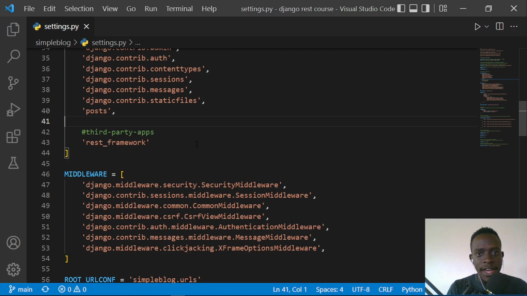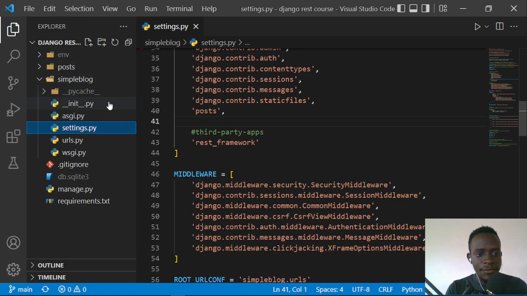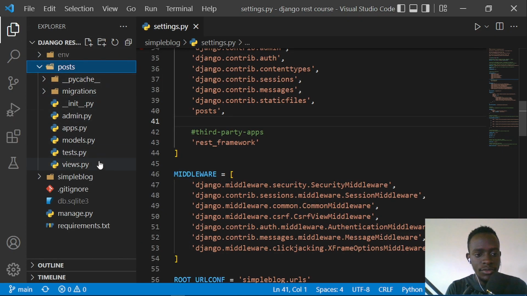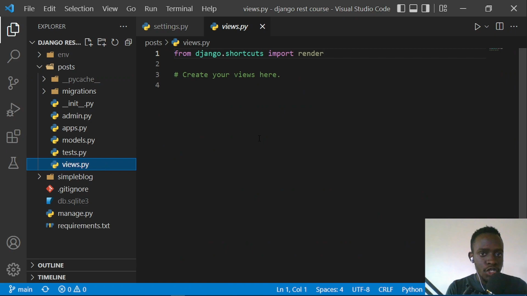In Django, a view is a function that takes in an HTTP request and then returns an HTTP response. So let me show you a small example. So I'll go to our views.py within our posts app. And this is where we actually write our view functions. So let's just create a simple view that returns a JSON response.